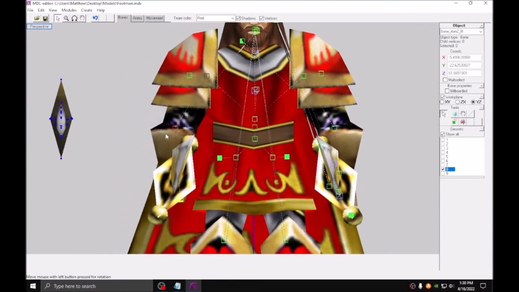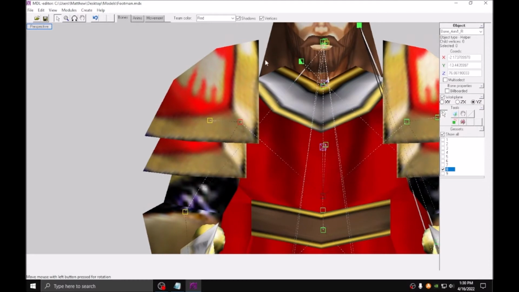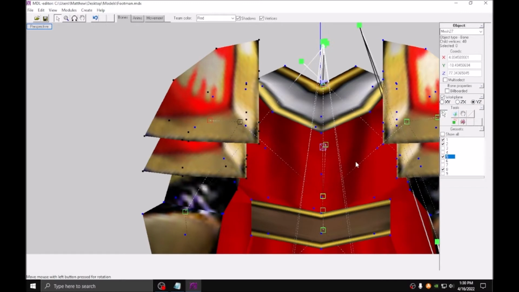Alright, so you can see right here that this is the shoulder mesh bone. This is the actual shoulder. This is what bends and rotates, and this is what's going to move the arm. Right here, we're going to take that, highlight the geosets it's attached to. There we are.